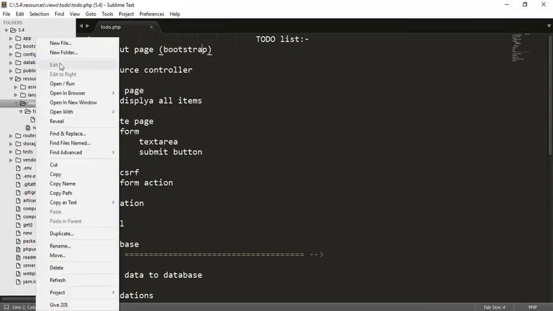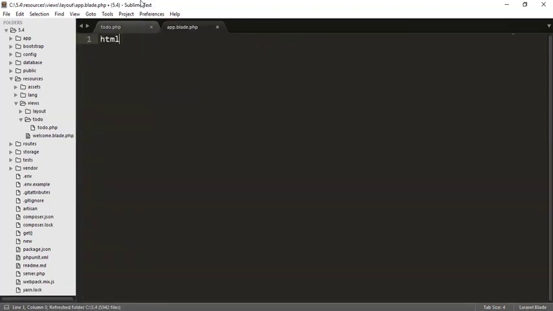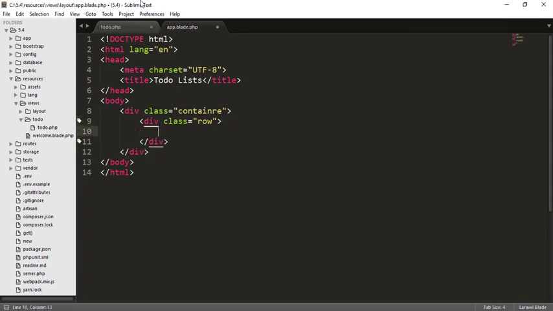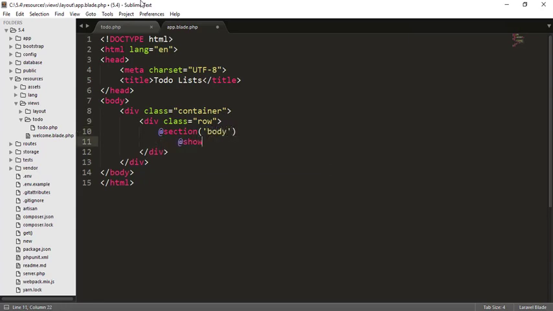So I will just create a folder, and inside that folder I will create an app.blade.php file, and this is Blade. I will write the HTML5 boilerplate, and this is to-do lists, and here I will say container, and inside that container I will say row. Again, the container spelling is wrong, container. Inside this I will say section, and the section name is body, and here I will say show.